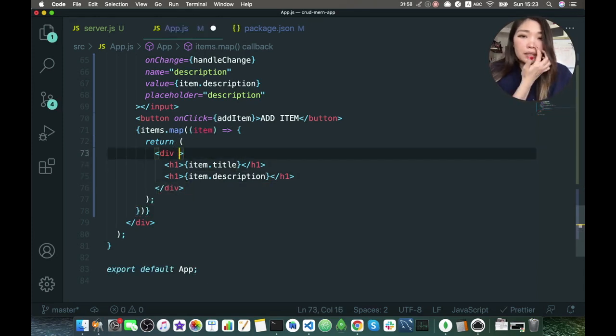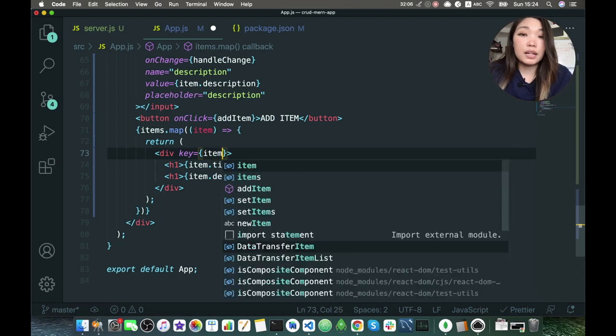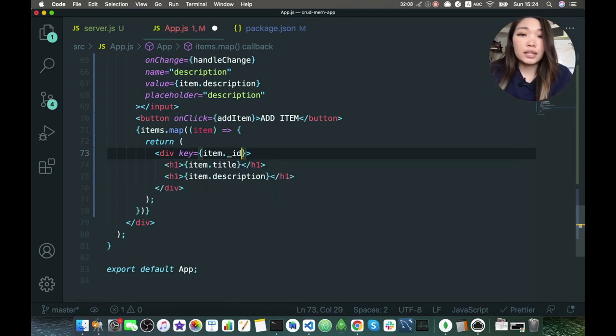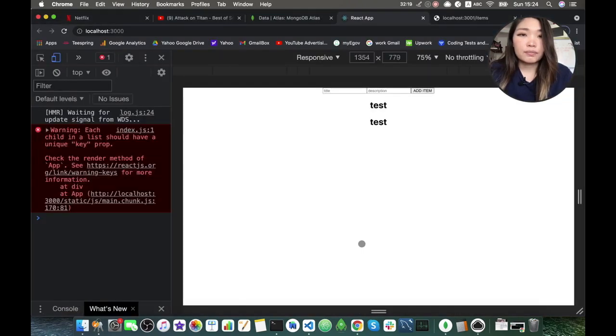Okay, and in the parent element, we also have to provide the key that we can specify as item.id. This is coming from MongoDB and it's unique. And in my opinion, it's better to use than the index of the item. So let's check. Test. You see, now we are reading this from our MongoDB.